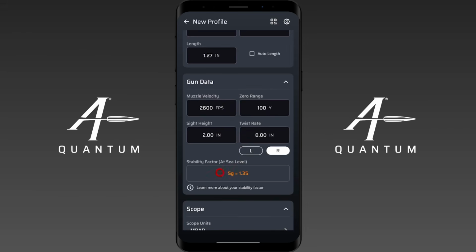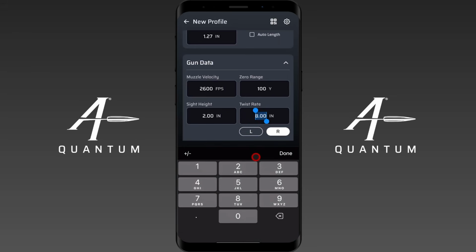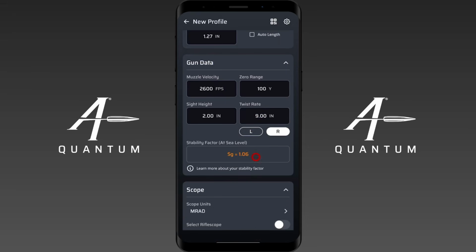Now you may notice that this stability gradient or stability factor is 1.35. That's because our twist rate is too slow. A moment ago, it was even worse. So let's go ahead and say I have a 9 twist barrel for some reason.